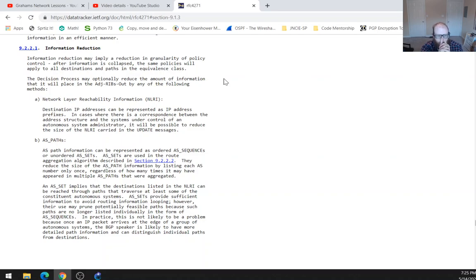Method A, network layer reachability information. Destination IP addresses can be represented as IP address prefixes. In cases where there is a correspondence between the address structure and the systems under control of an autonomous system administrator, it will be possible to reduce the size of the NLRI carried in the update messages.